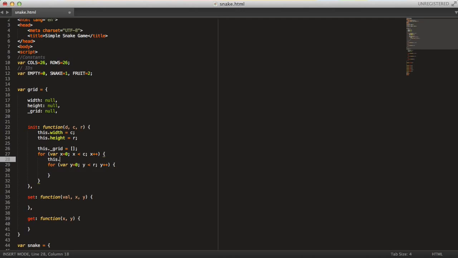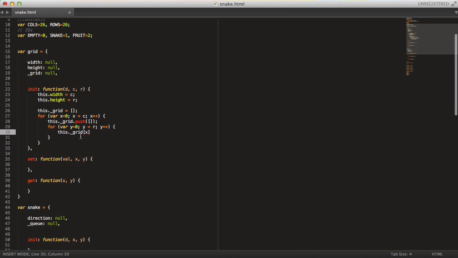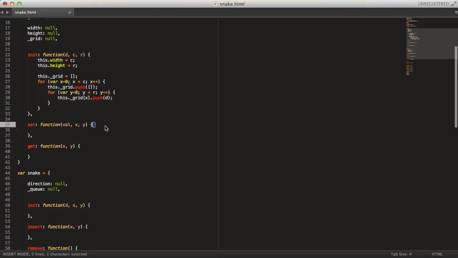And then here we just want to push an empty array in here, and then in here we want to set the current column, so that's this x here, and then we're just going to push in a new value for each y in that column, for each row in that column. We just put in the default value that you set as the argument to the function, to the method, sorry, like that. So that's it for the init method.